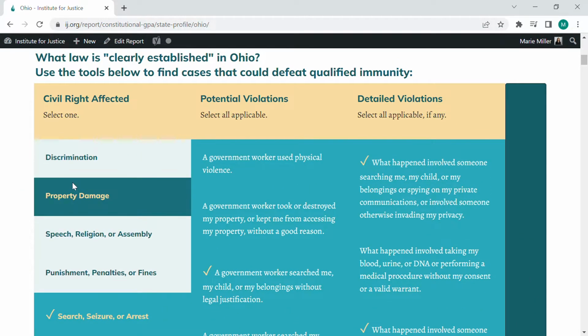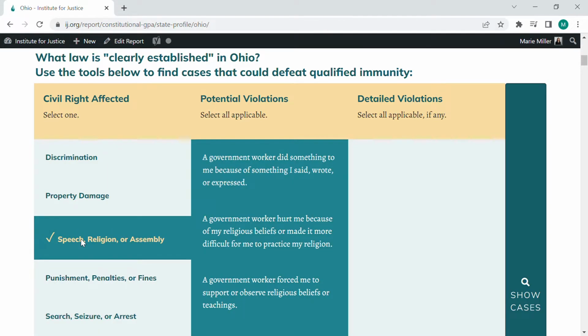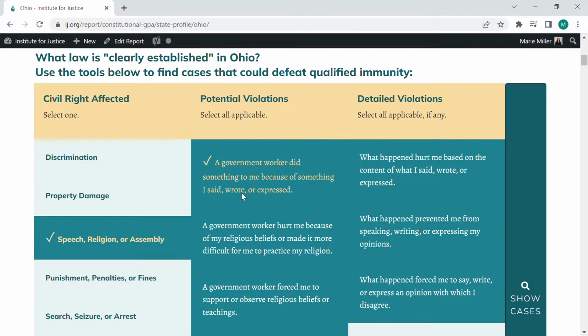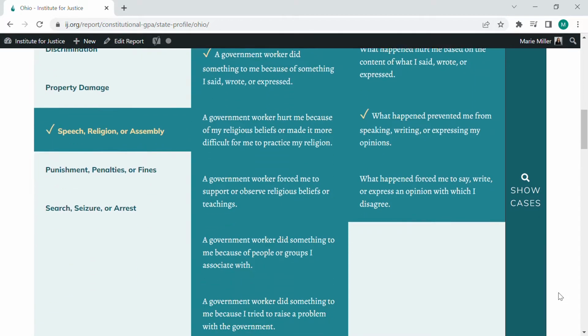Now, maybe your situation falls under another broad category of rights. Just select a different broad category, choose the more detailed descriptions that match your situation, and find cases that could be relevant.